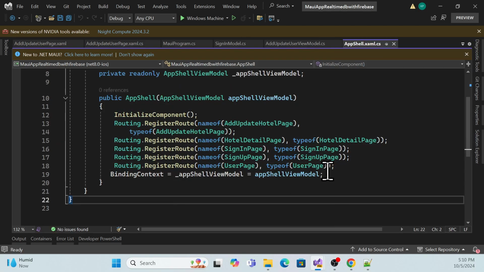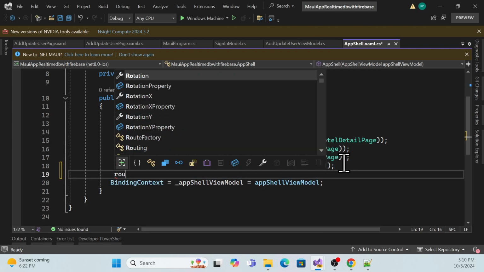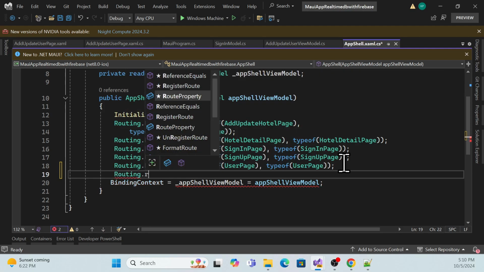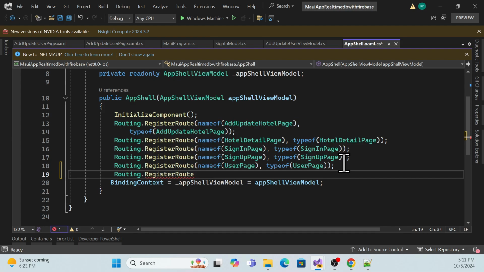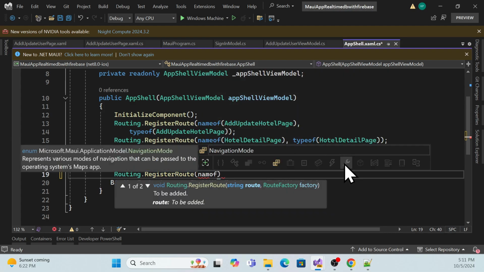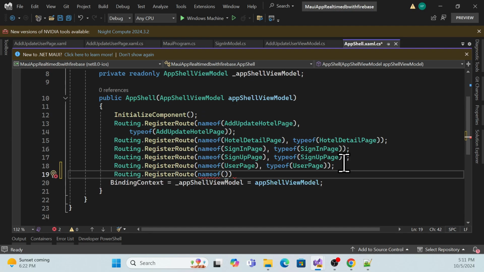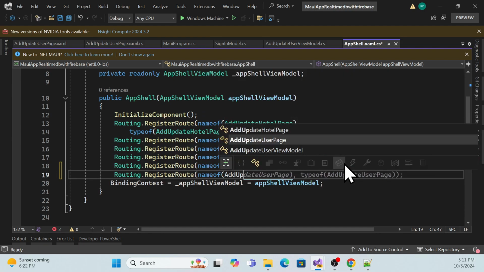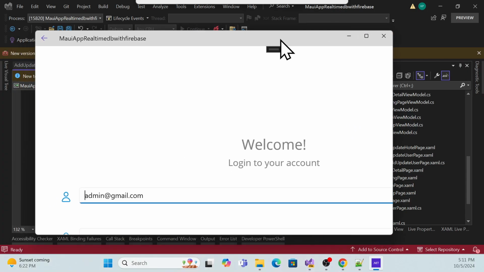Another thing we have to do is in the navigation part, something similar over here. Routing.RegisterRoute, and the name of my page would be AddUpdateUserPage, and then also the typeof, right? So that is done. Now let me run it first on our Windows machine, and it is running.